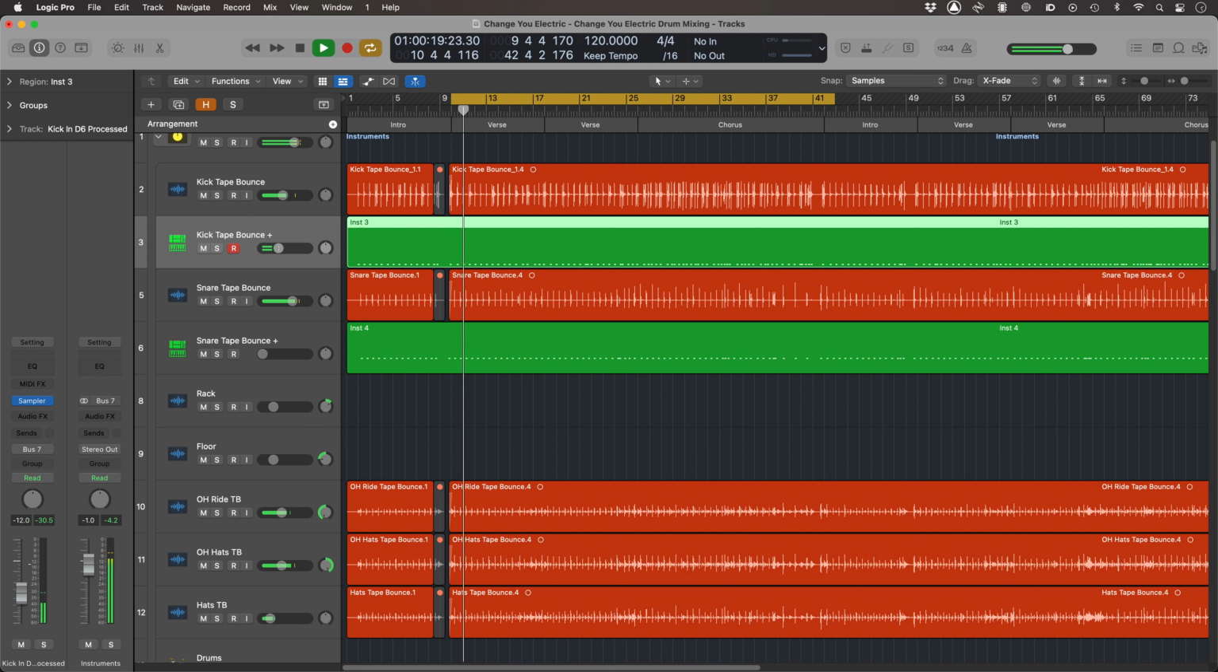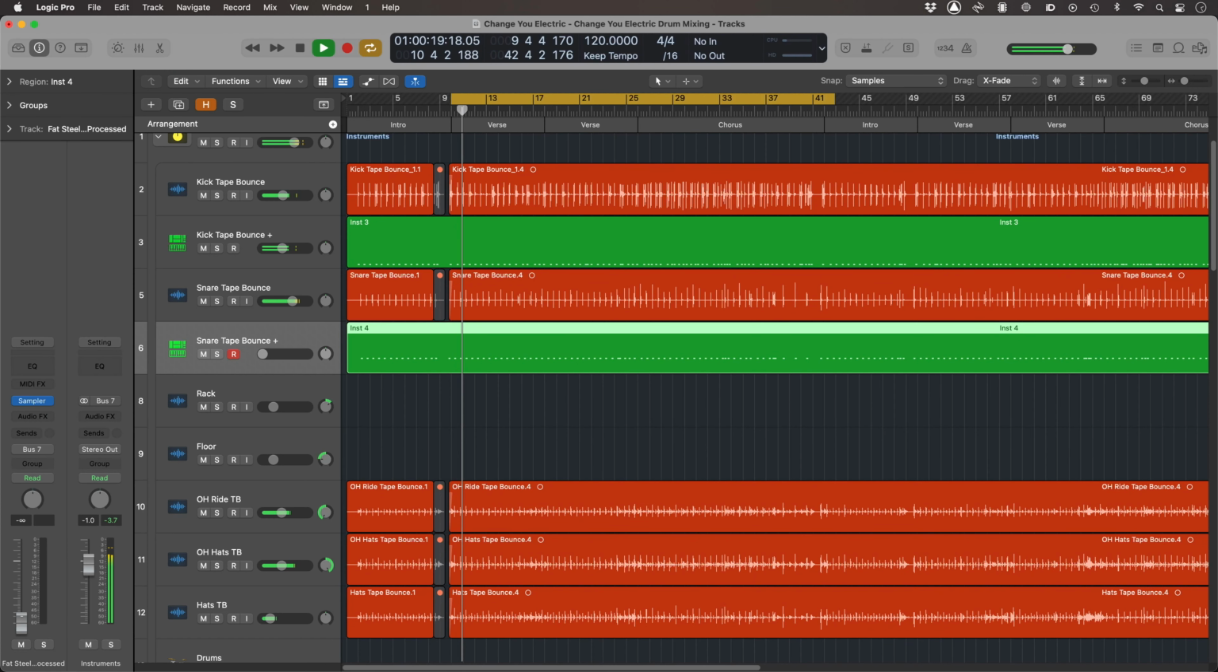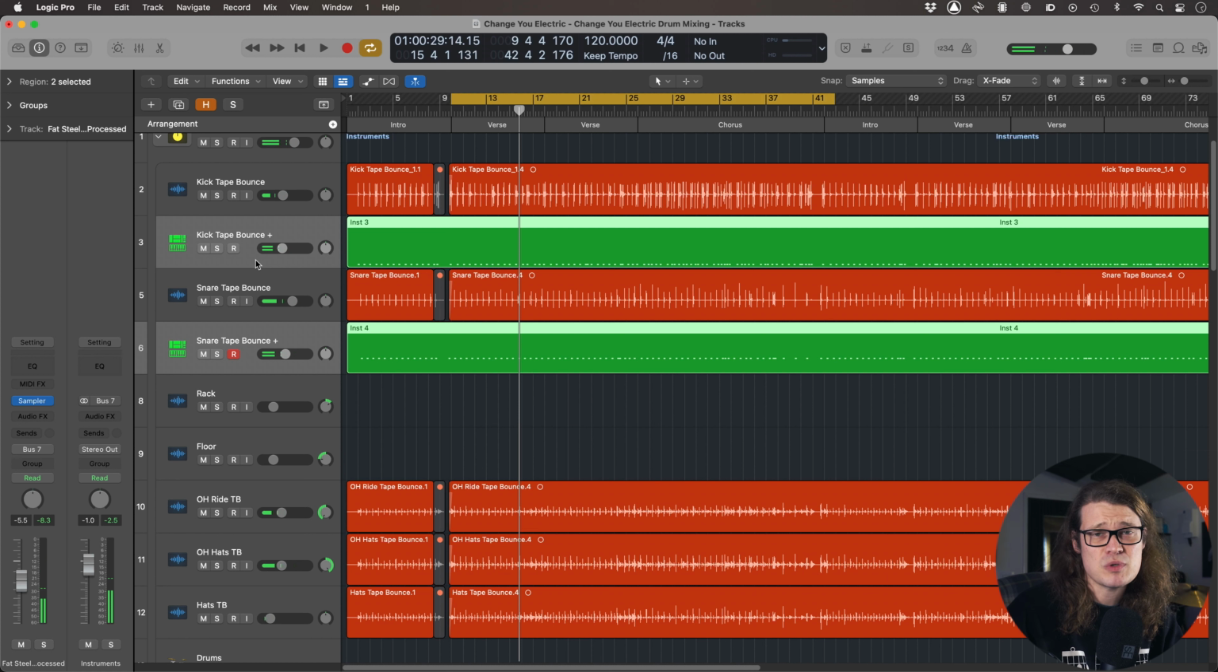So kick will be first. Nice and chunky, nice and punchy. Let's do the exact same thing with the snare drum. Nice. Let's hear it without those samples and then with.